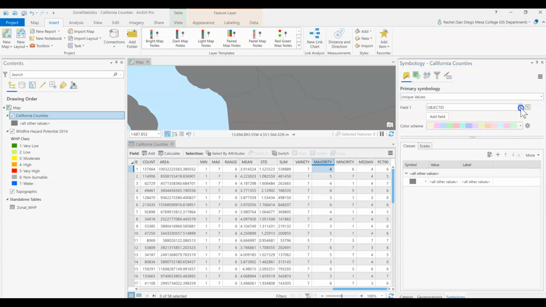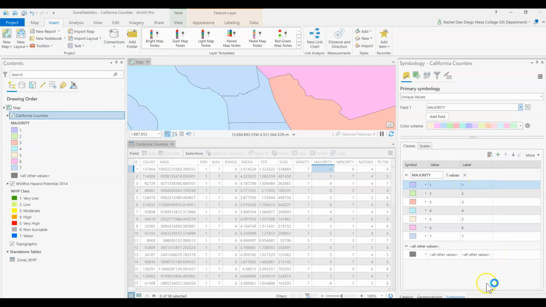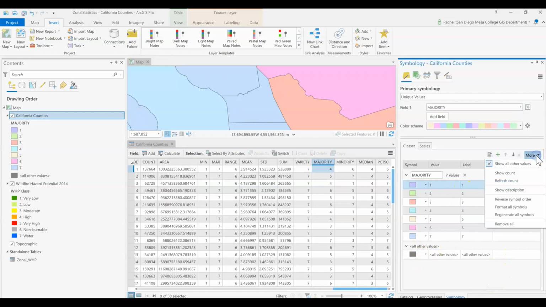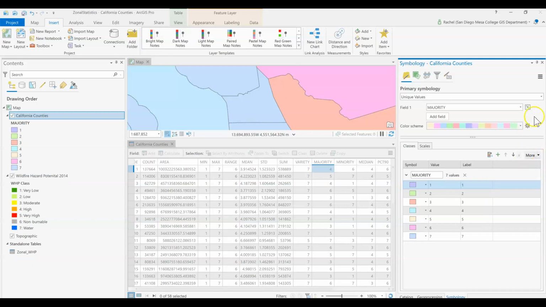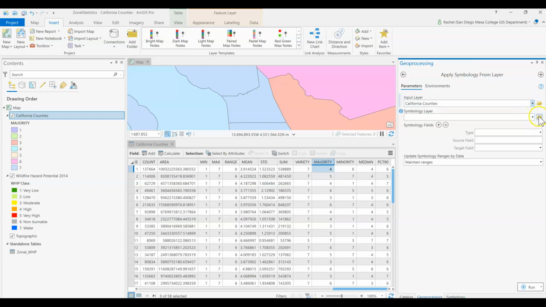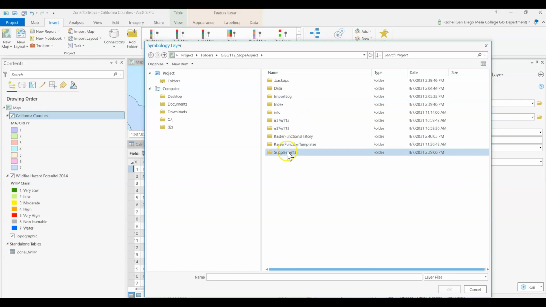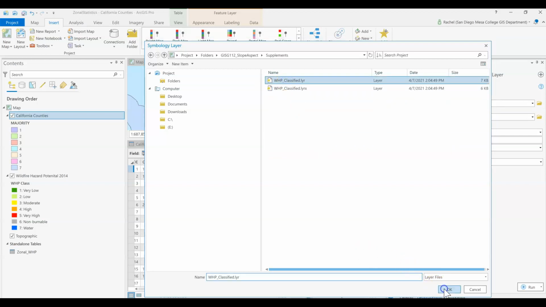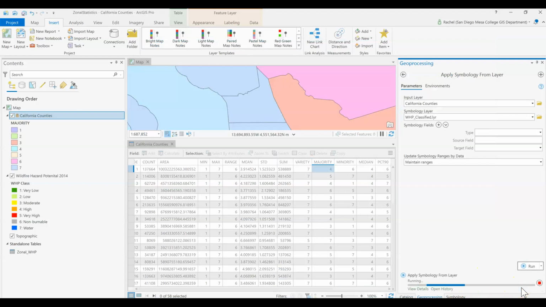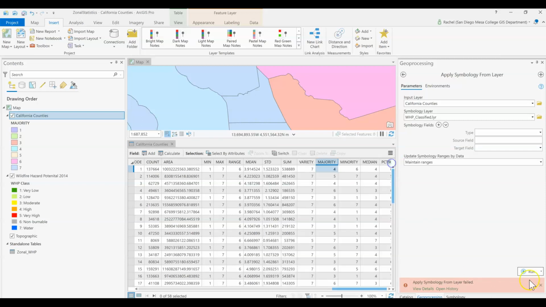We're going to go into majority, and then we're going to remove all other values. We are also going to import the symbology from the data set that I have. It comes with a layer file, which is quite nice. Let's see if that'll let us. It's really set up for raster data, so it might not work. Yeah, feature layer. Okay.